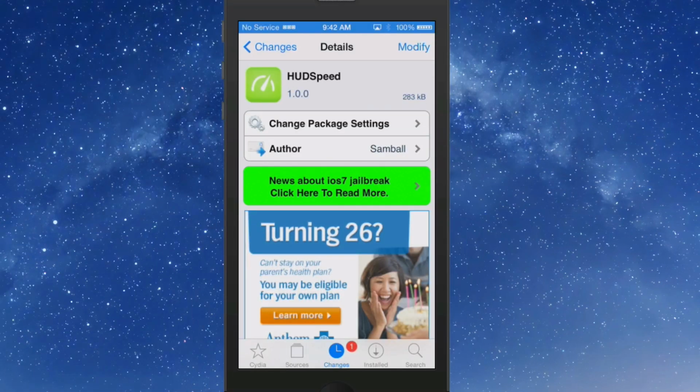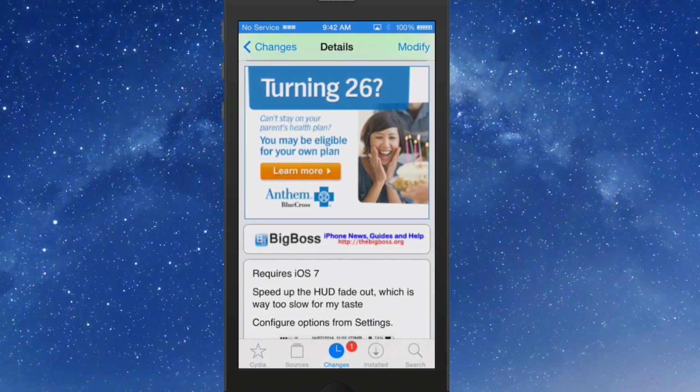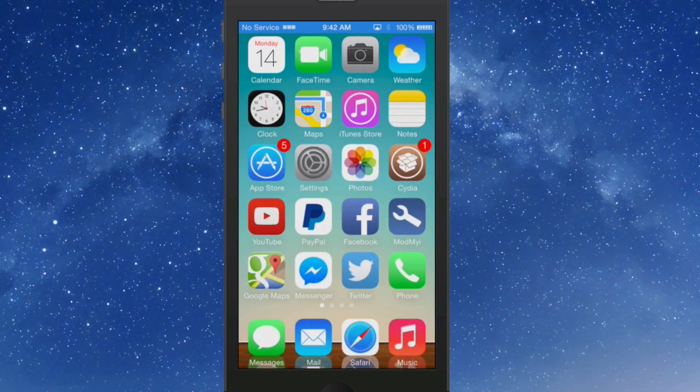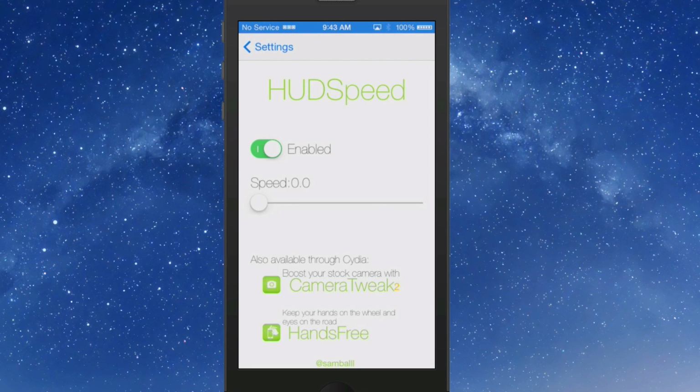Today we're looking at HudSpeed. This is a free tweak in the Big Boss repo, and it increases your HUD speed. Now, let's go in here and let me show you what this does. And you have a few settings you can set for HudSpeed under settings.